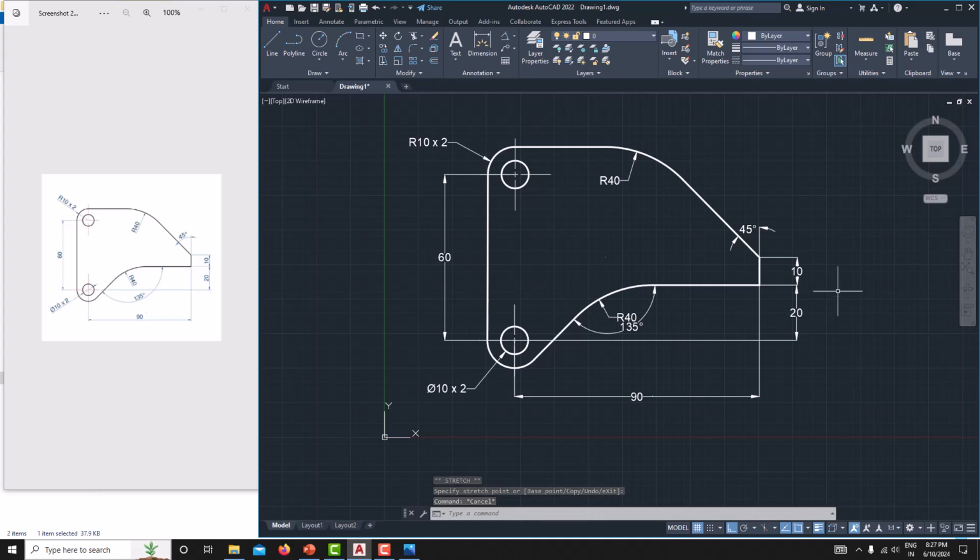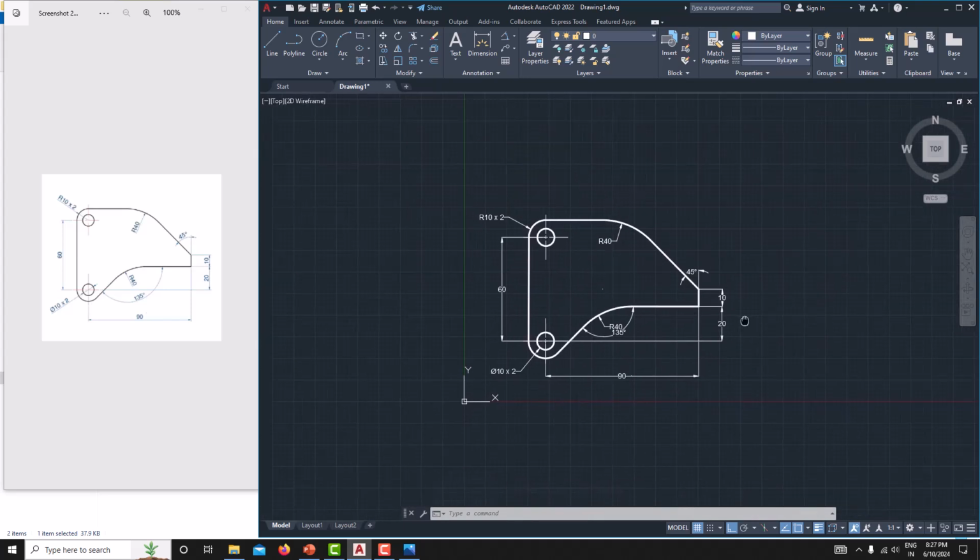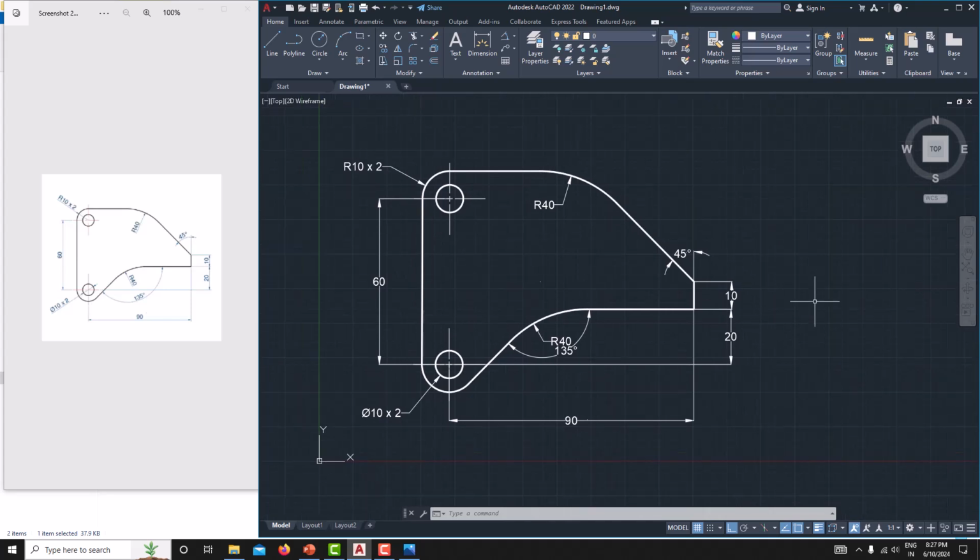Now we have finished this complete model.